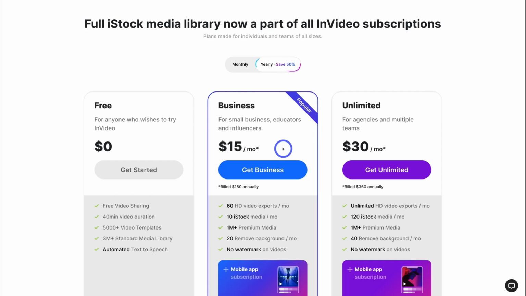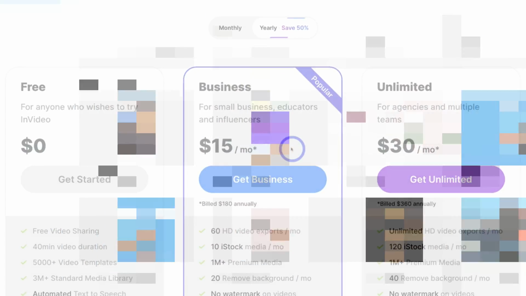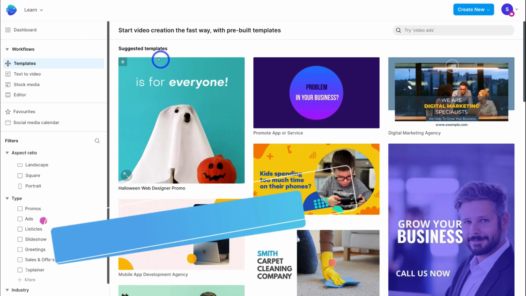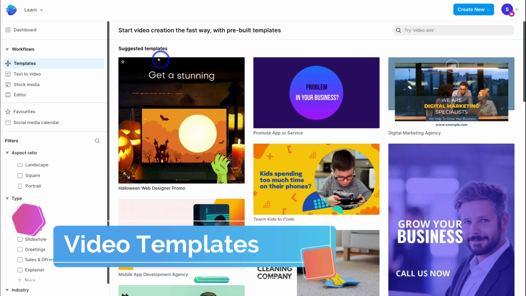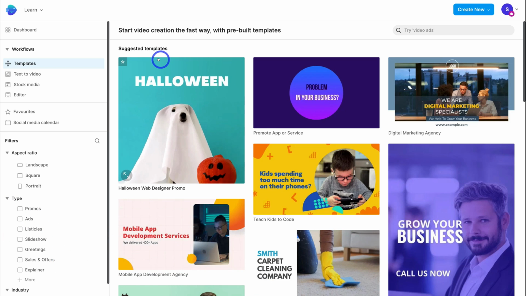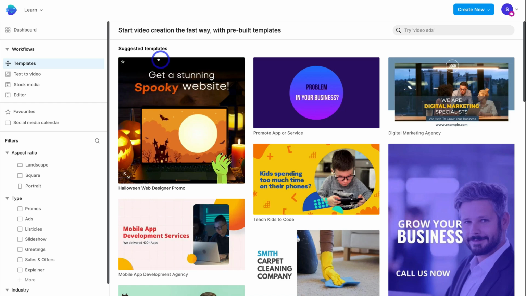I already have an unlimited plan, so I'm going to go ahead, log in and meet you inside. Okay, so once you've signed up and arrived inside your InVideo account, you'll be taken to your dashboard. What we want to do is navigate over to templates. And like I mentioned, InVideo offers over 5,000 completely customizable templates that you can use to quickly create your video content. And remember, for the purpose of today's tutorial, we want to create a lead generation video ad for Facebook.